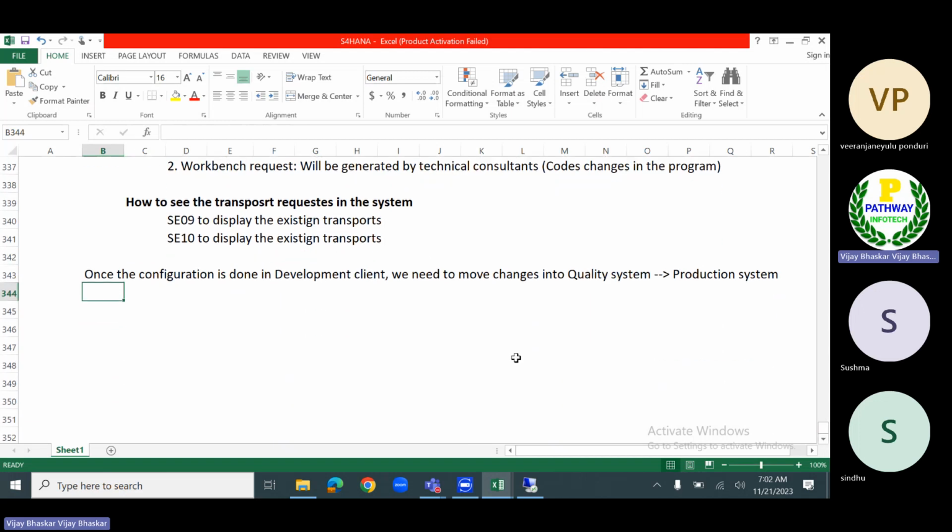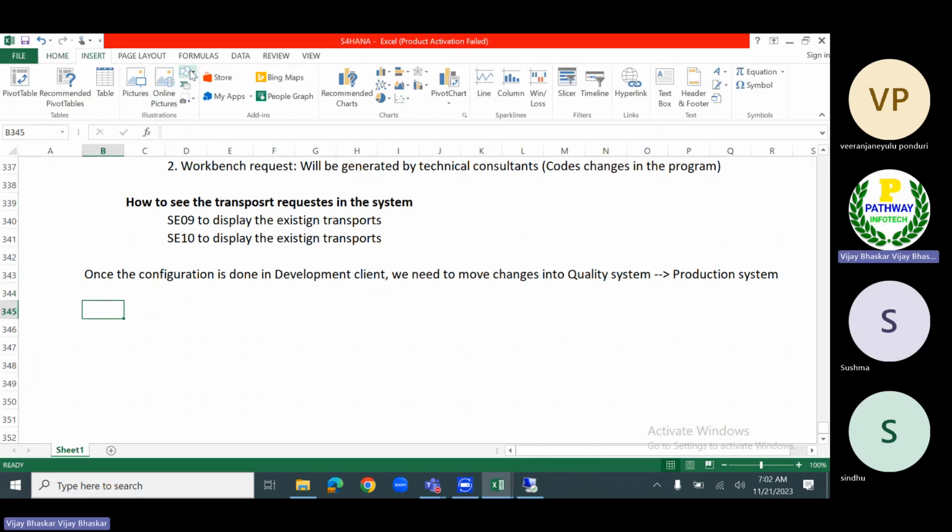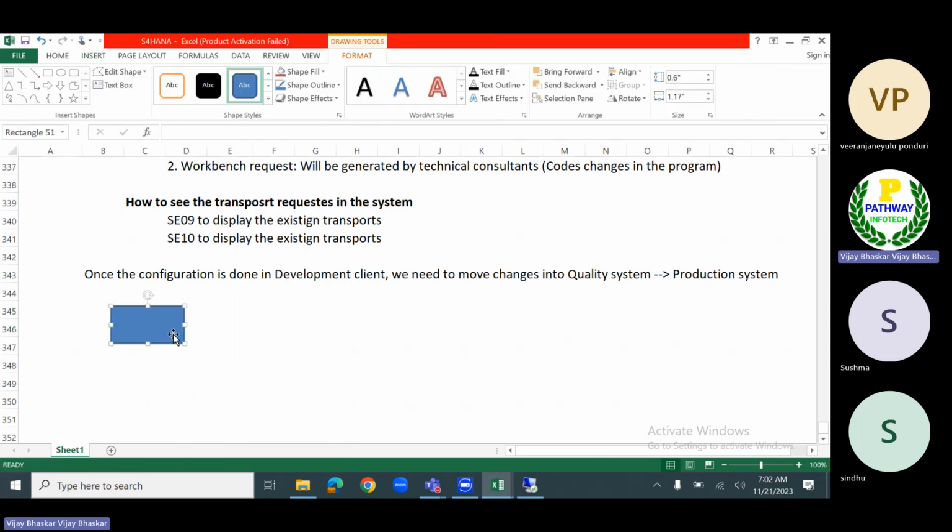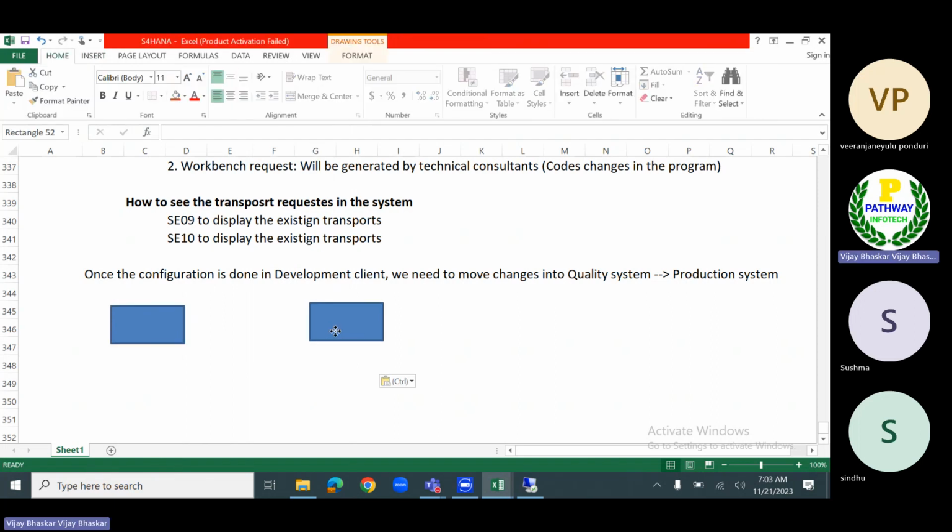In order to bring the changes, the way is the transport request. Now the question would be how to bring the changes from the development system to other systems down the line. As you remember, I have already explained this. Once again, let me put this here. This is my development, this is my other system. Let me show you practically what will happen in real time.